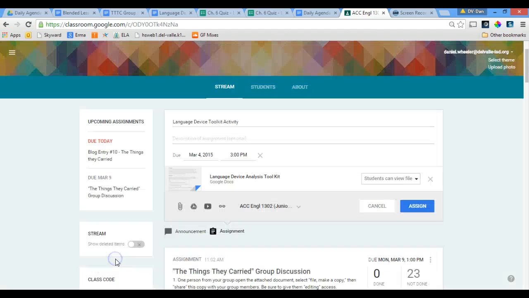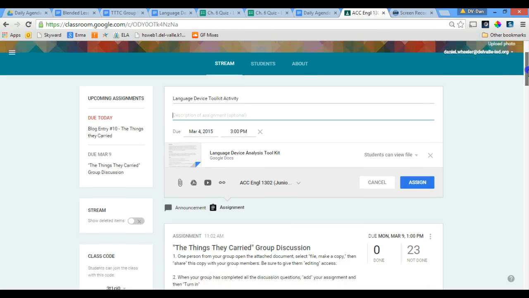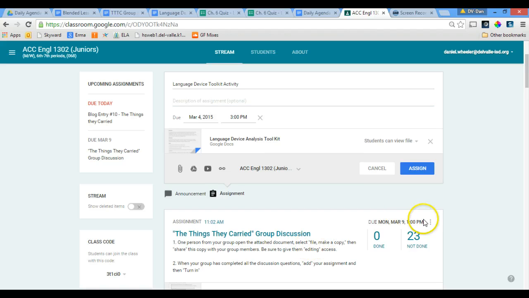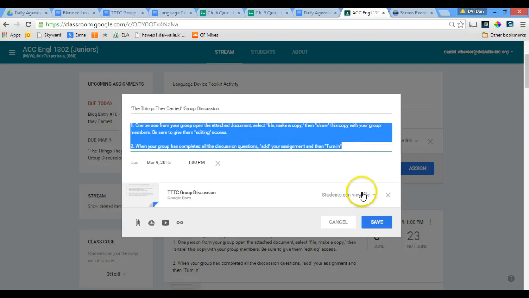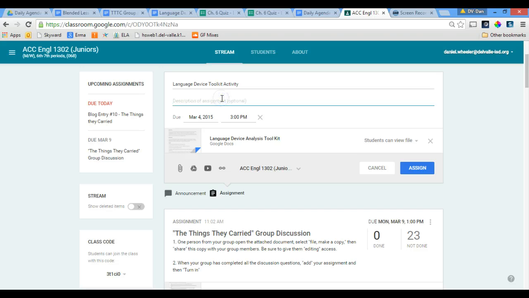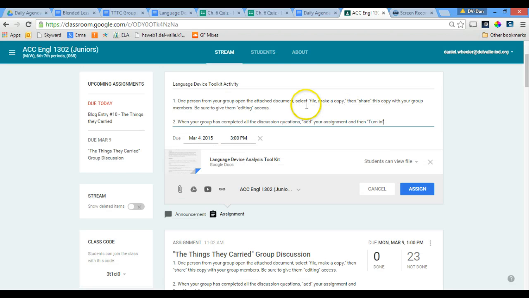Language Device Analysis Toolkit. Again, this is a group activity, so I'm going to leave the same instructions, one person, and actually I'm just going to copy it from the other assignment. The only difference though is that I want to add a few caveats here. I want to also share this document with Mr. Wheeler.